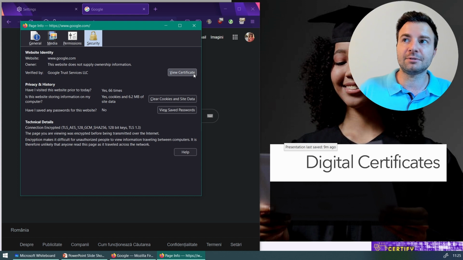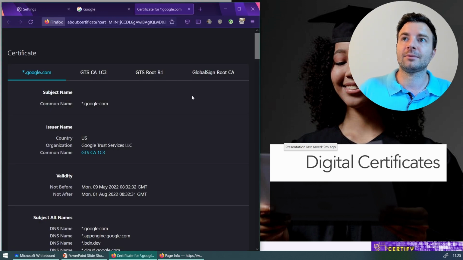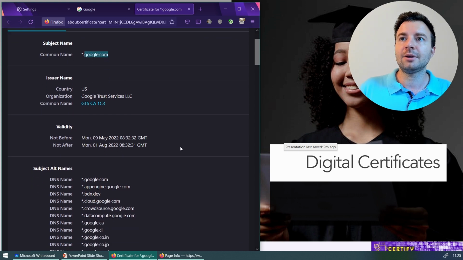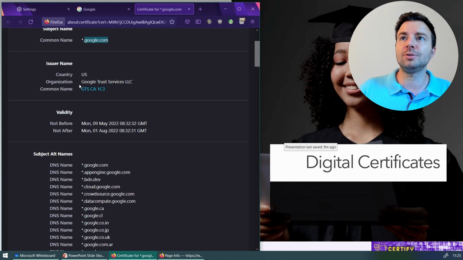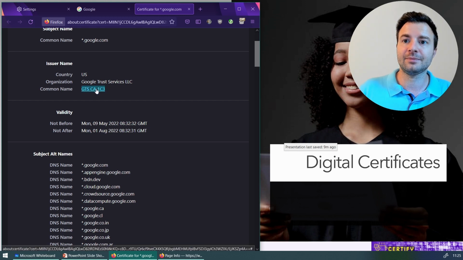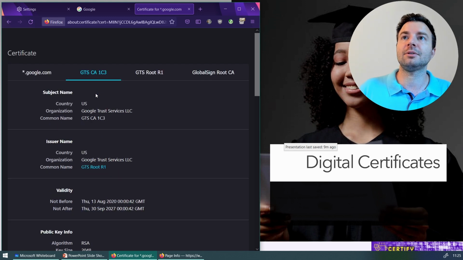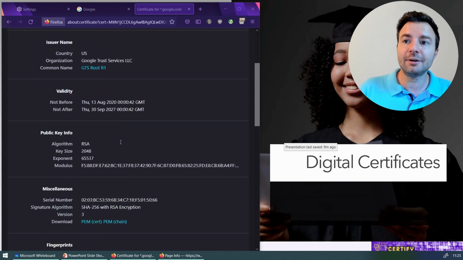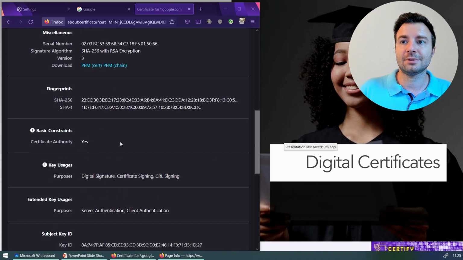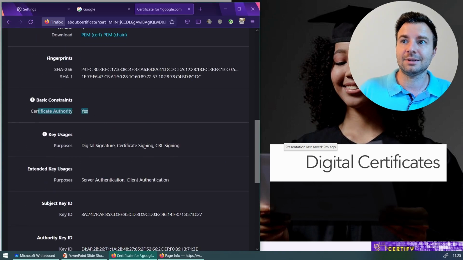drag this window right here aside, and under the security section, I can view the certificate for this specific website, right? You can see it's a certificate that applies to all the subdomains inside Google, so it's star.google.com. You can see it's issued by Google Trust Services LLC, which is officially called GTS CA 1C3. All right, so this is the certificate authority right here. You can also click on this one and see the actual certificate of the certification authority. Certification authority, yes, it is.